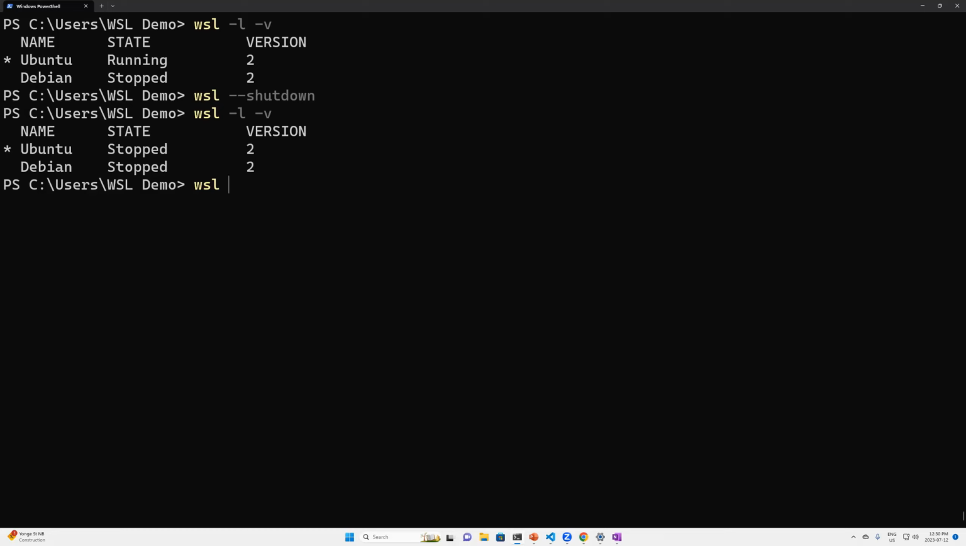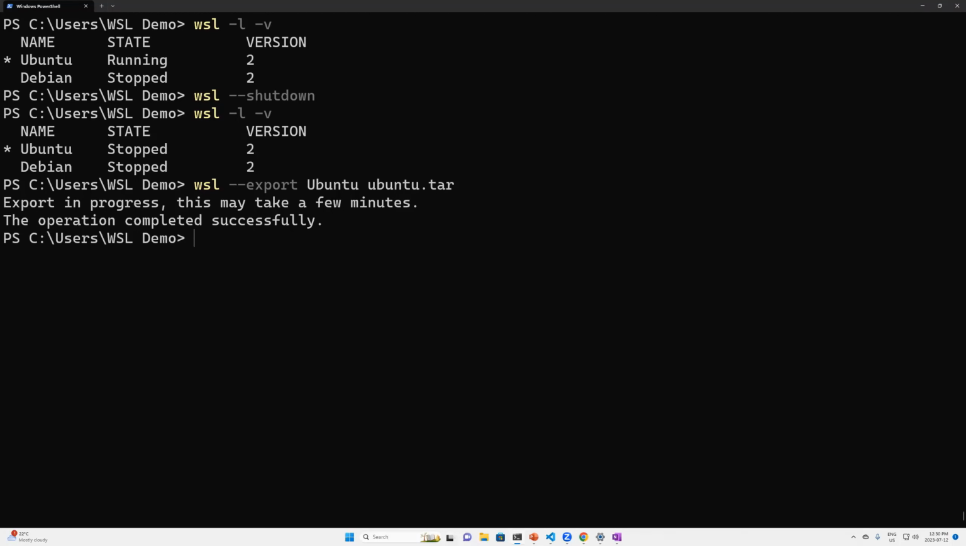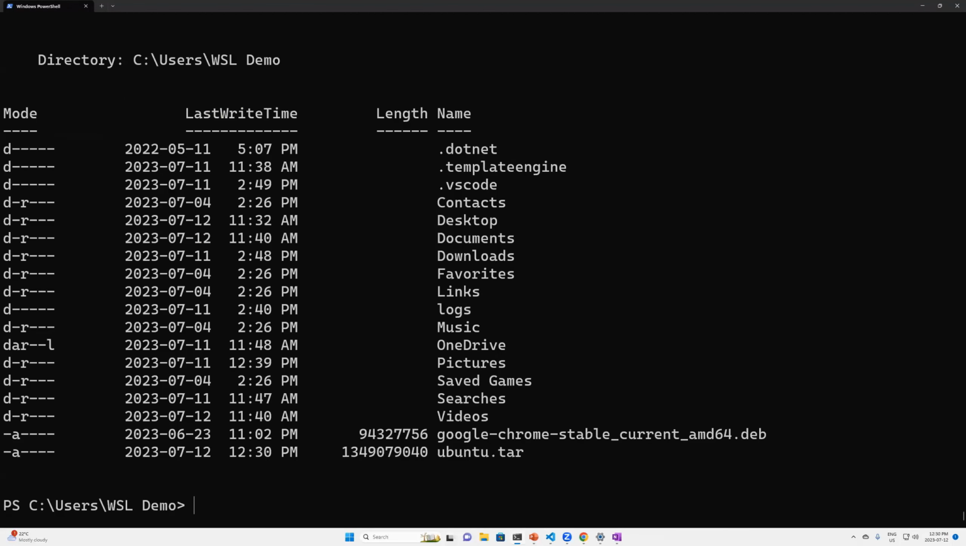This is wsl --export. We name what we want, so it's Ubuntu that we want to create the image for, and we're going to give it a name. We're going to call it Ubuntu.tar because, well, it says it's a tarball, so I'll take them at their word. Again, this may take a few minutes, and you're going to get an idea of how big these images are. They run around 1 gig by default. Oh, that's pretty quick. So now we have a 1.3 gigabyte file for the Ubuntu tarball.